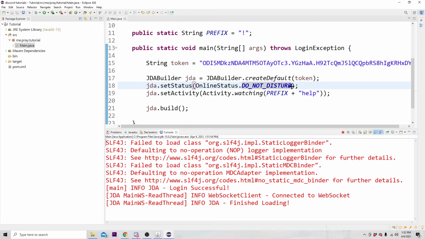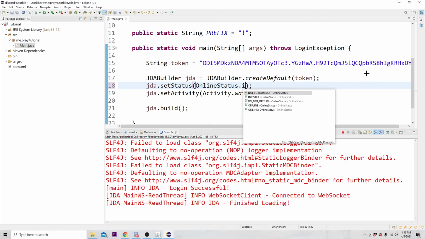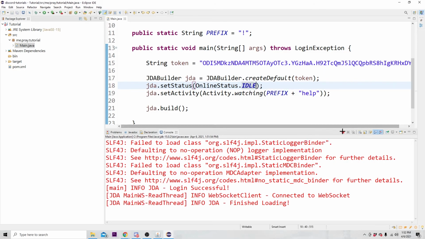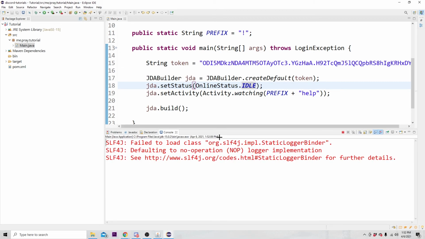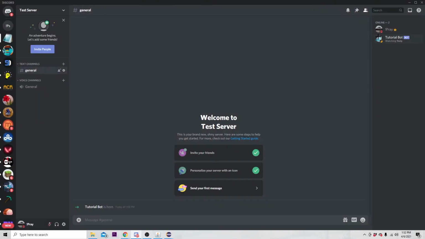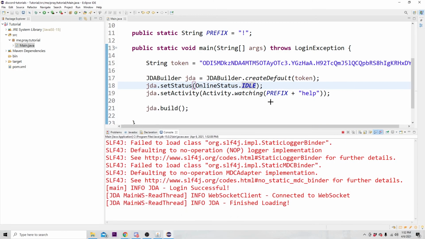Alright, so I don't know why it's not going to do not disturb. It's being weird. We're just going to set it to idle because why not? It's a little bit easier. So if we run it, you'll see it shows up as idle right here, watching exclamation point help. So there you go, guys. You set up your first bot.